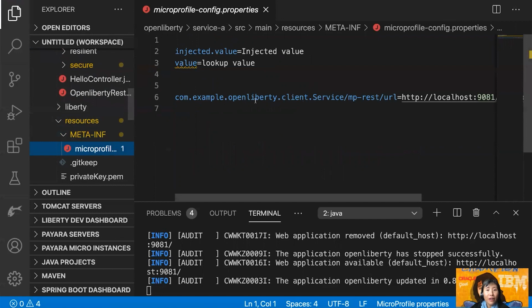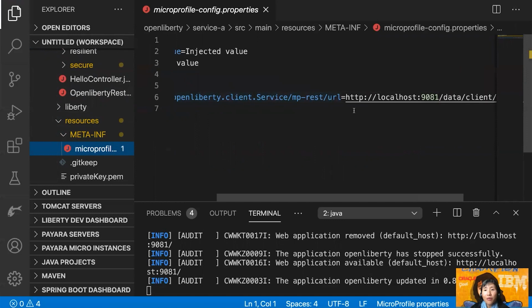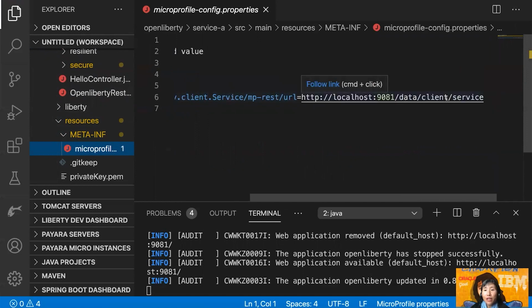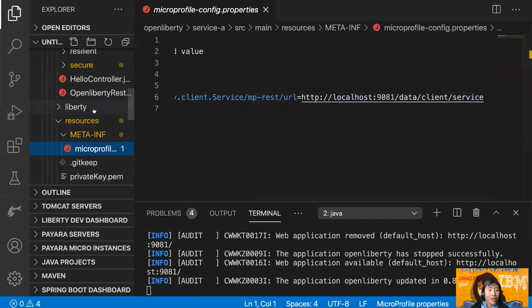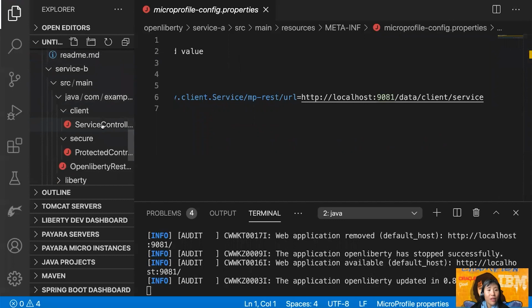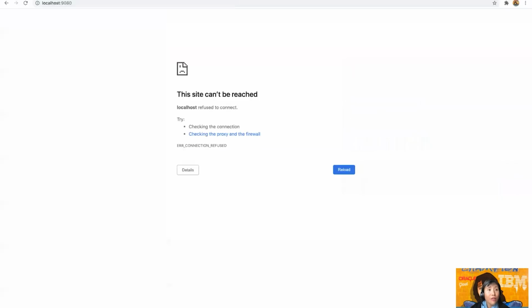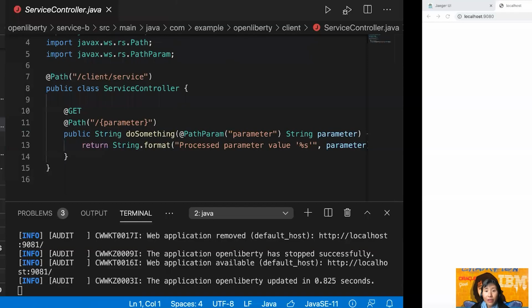You can use the fully qualified class name for this interface, /mp-rest/url, and directly put service B's URL there. Service B lives on port 9081, the data client service. So with that, if I call service B, it should process the parameter value. Both of them are up and running. Service A is on port 9080.